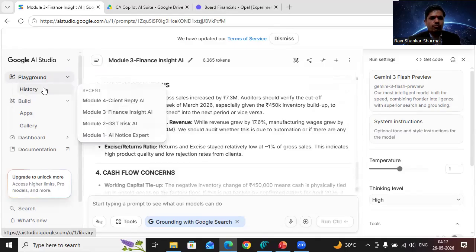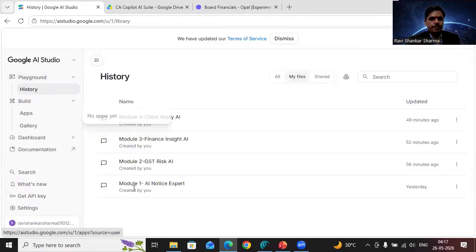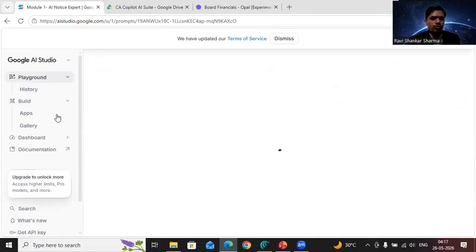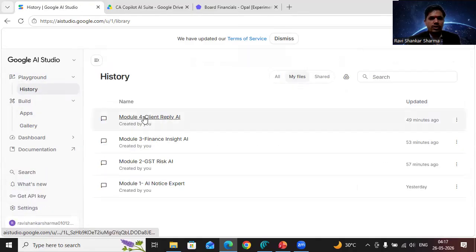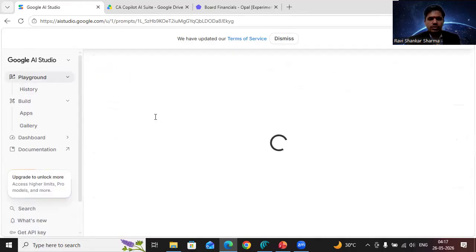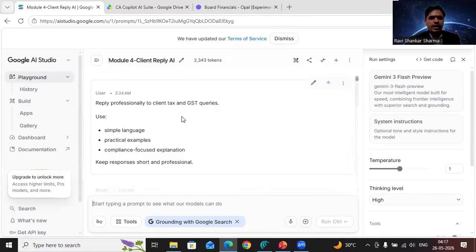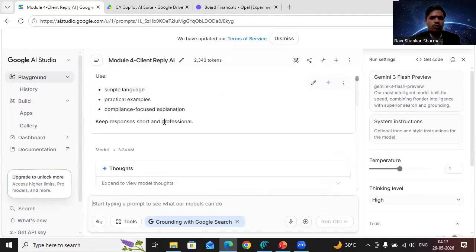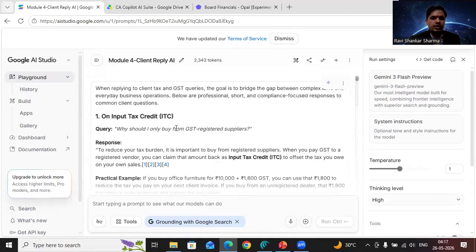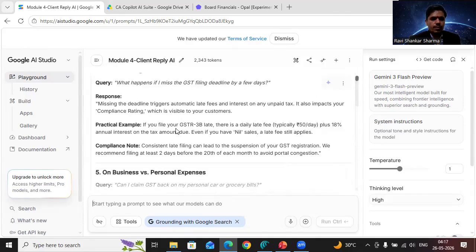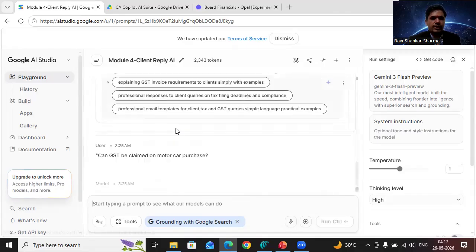And now our fourth module is another module to answer the clients' questions and queries. So friends, the prompt is simply: reply professionally to client tax and GST queries. Use simple language, practical examples, compliance focused explanations, and keep responses short and professional. Then, for example, a client asks us a query: can GST be claimed on motor car purchases? So we just give that to this model.